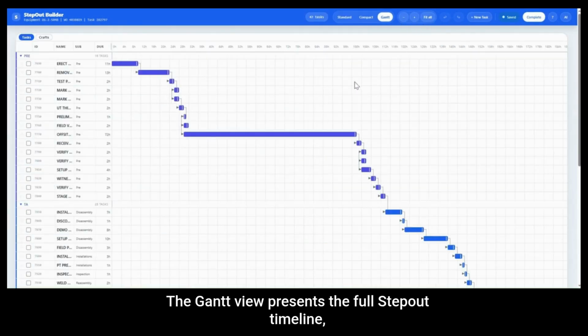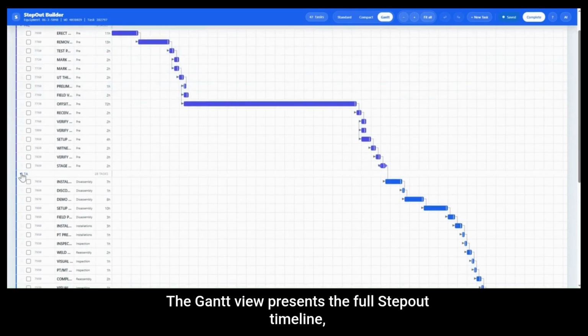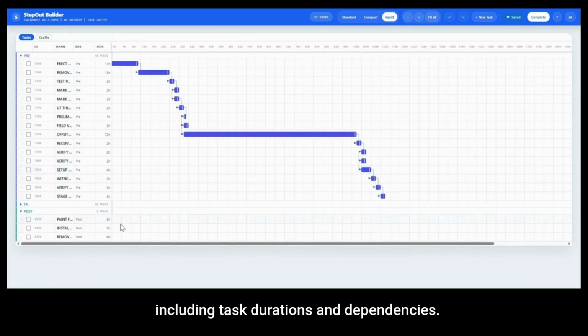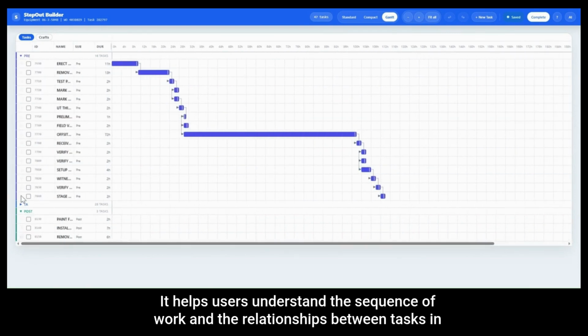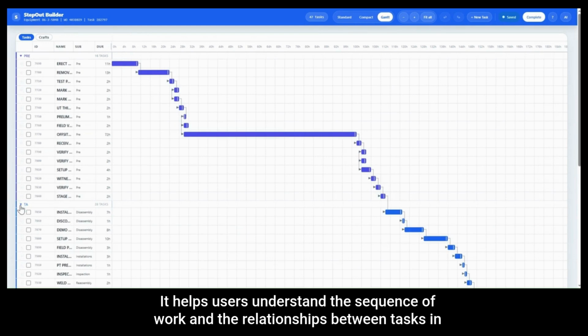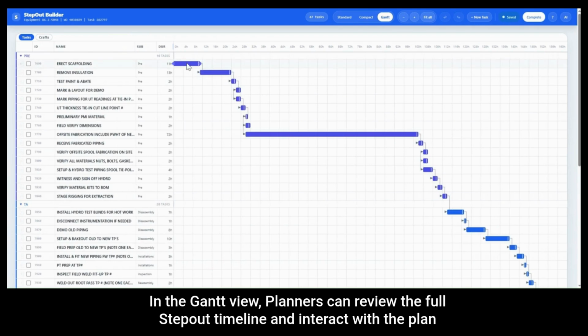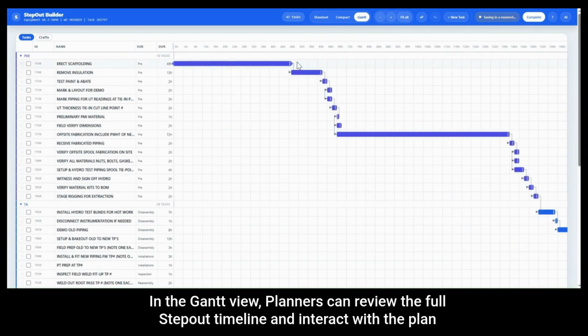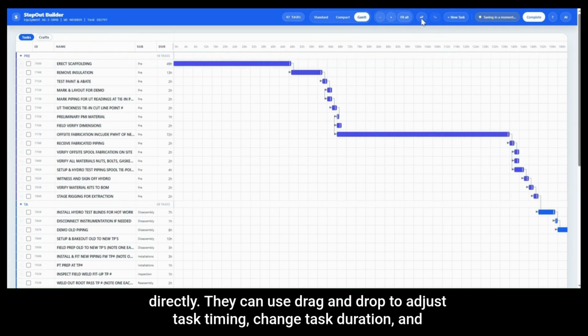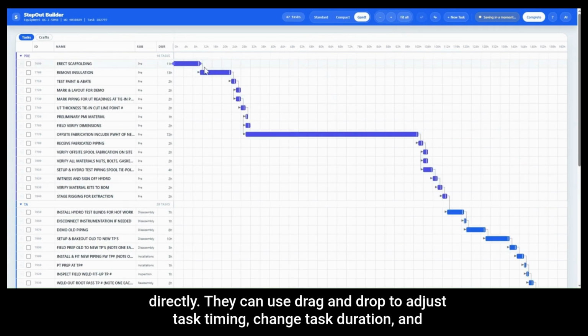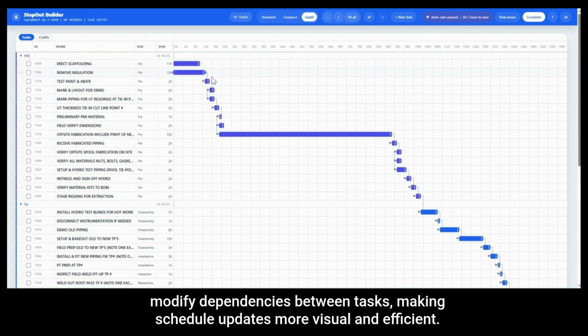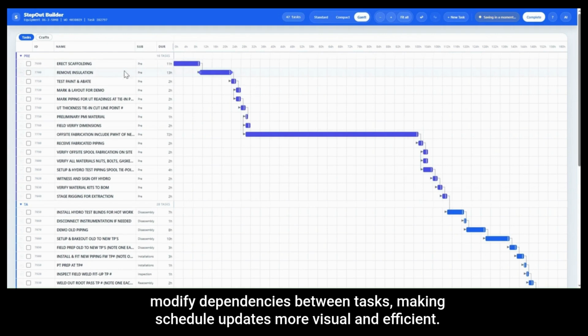The Gantt view presents the full step-out timeline, including task durations and dependencies. It helps users understand the sequence of work and the relationships between tasks in a more visual way. In the Gantt view, planners can review the full step-out timeline and interact with the plan directly. They can use drag and drop to adjust task timing, change task duration, and modify dependencies between tasks, making schedule updates more visual and efficient.